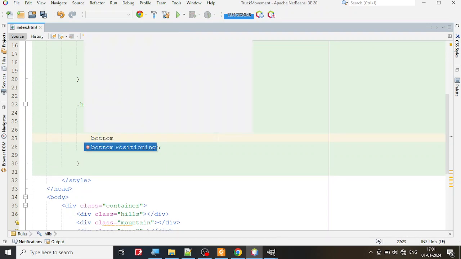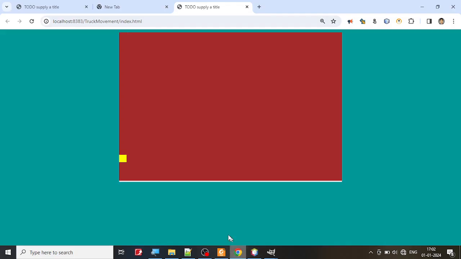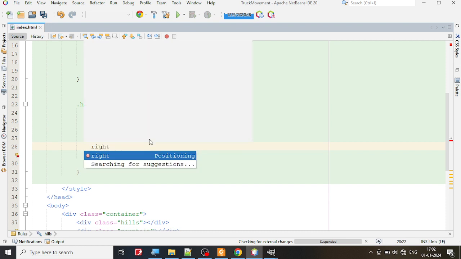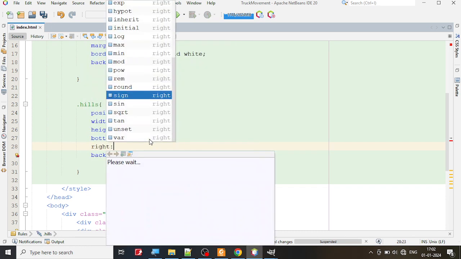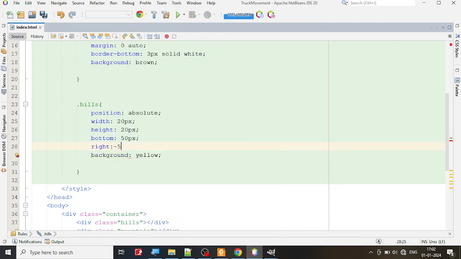So I'm going to say bottom position is, say, minus 50. Let me put it there. I think not minus, just put 50. Okay. So let's see how it is going to appear. Let me put the px there. Without px, it may not work. So you get this one. Okay. Maybe I can put the right also. I'm going to say right, and I'm going to just say 50 pixel.